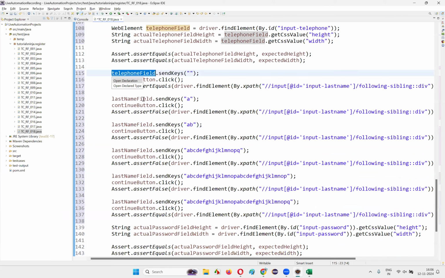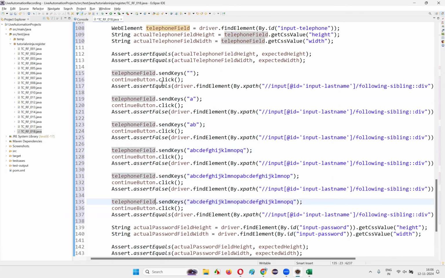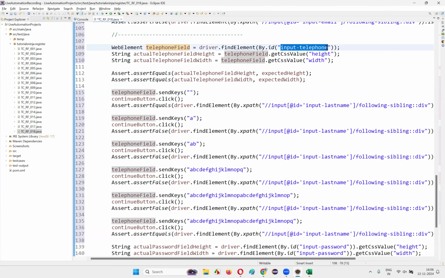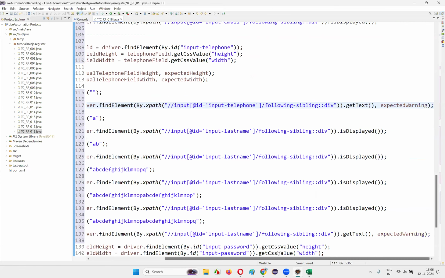Here, telephone field, telephone field. Like this, you modify and send keys 0. And here you have to give input telephone. You take it from there and provide that here. Warning message is coming means assert equals, are you getting the warning message or not?